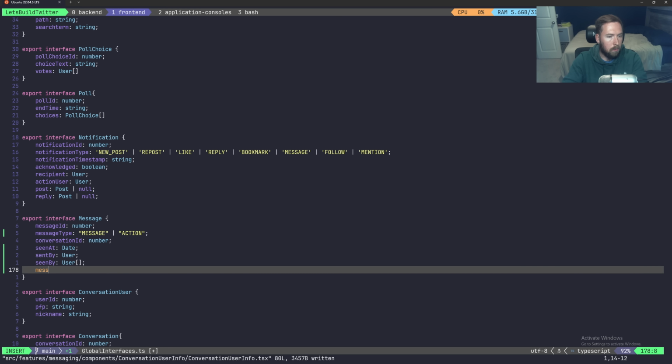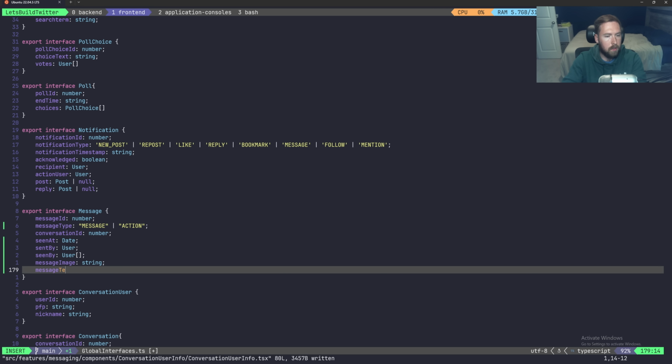We will have our message image. I don't know why I have this first. It is what it is. And our message text, which is also a string. So that's good to go.